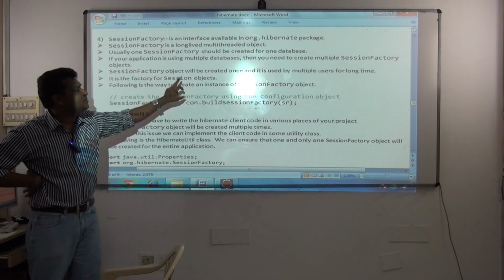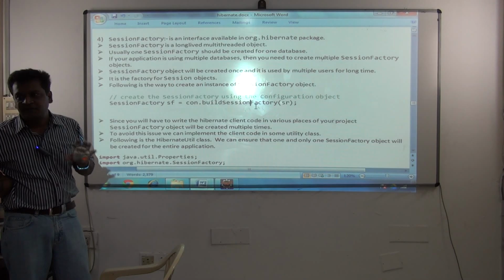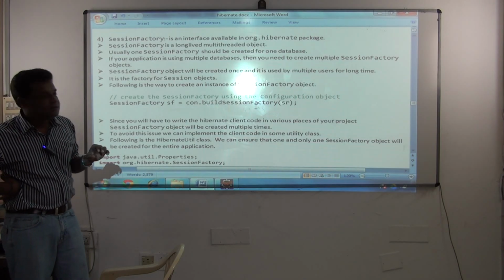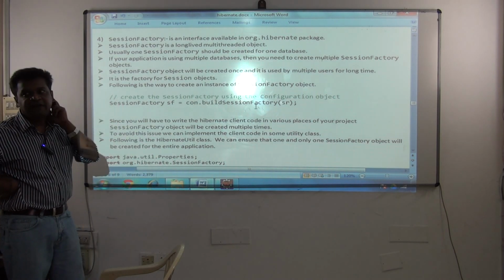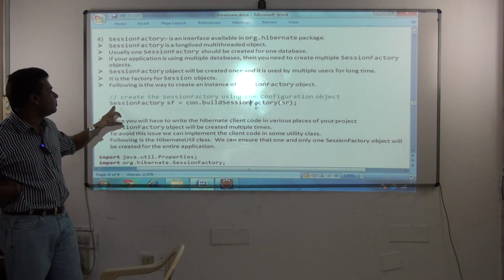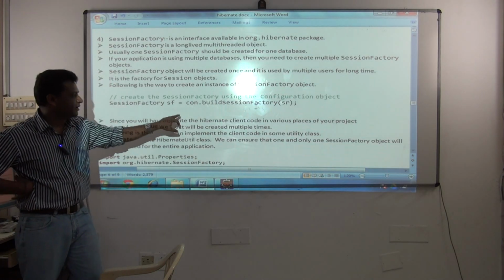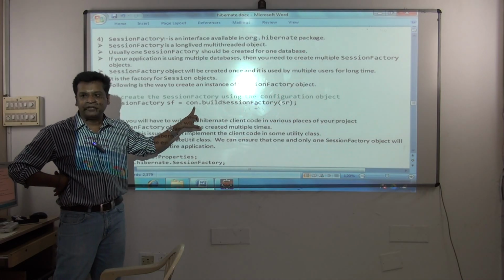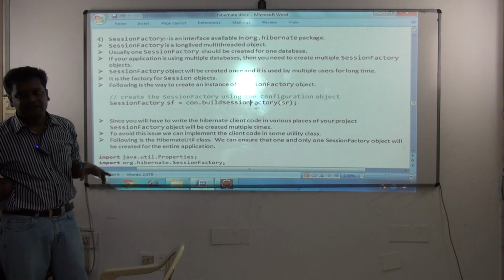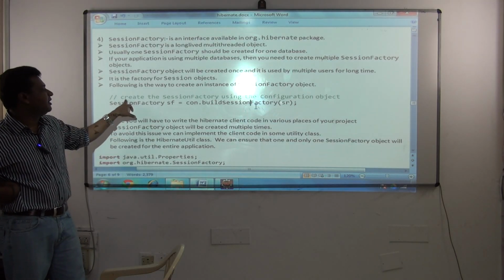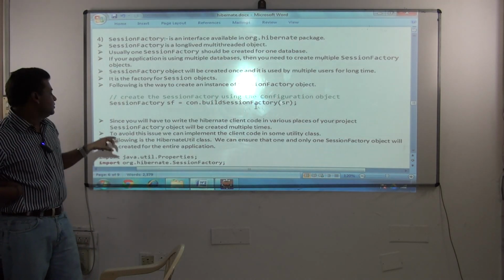Now it is a factory for session objects. That's the main thing. Finally, what will session factory do? It creates the session object. It's a factory, so it will go on creating session objects. So following is the way to create an instance of the session factory object. You know how to create it now. SessionFactory sf is equal to con.buildSessionFactory. buildSessionFactory is a method in the Configuration class. I'll pass the argument of the standard service registry. So that's it. Your session factory object will be created. I clearly commented: create the session factory object, use the configuration object.